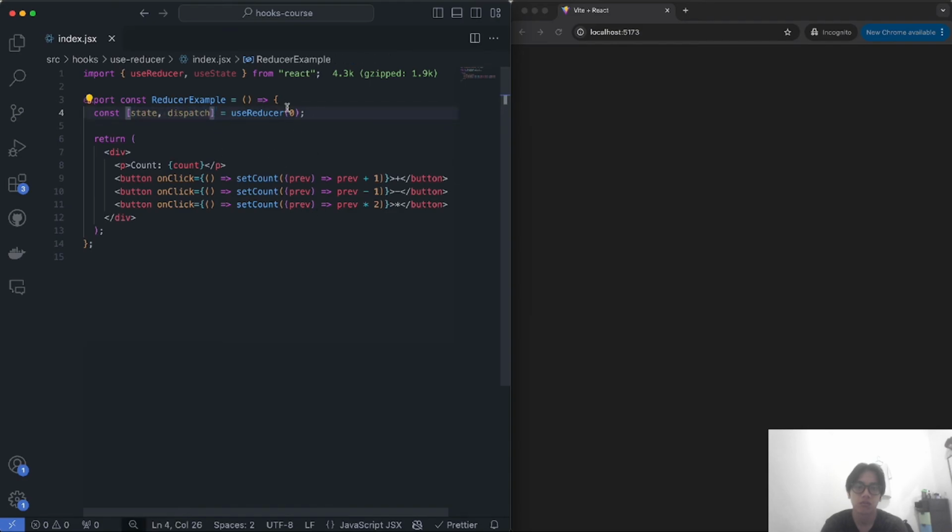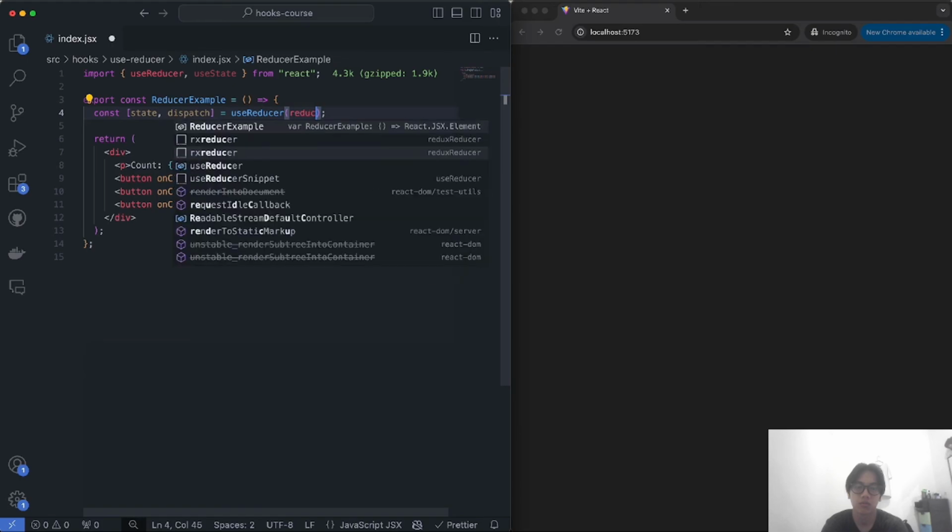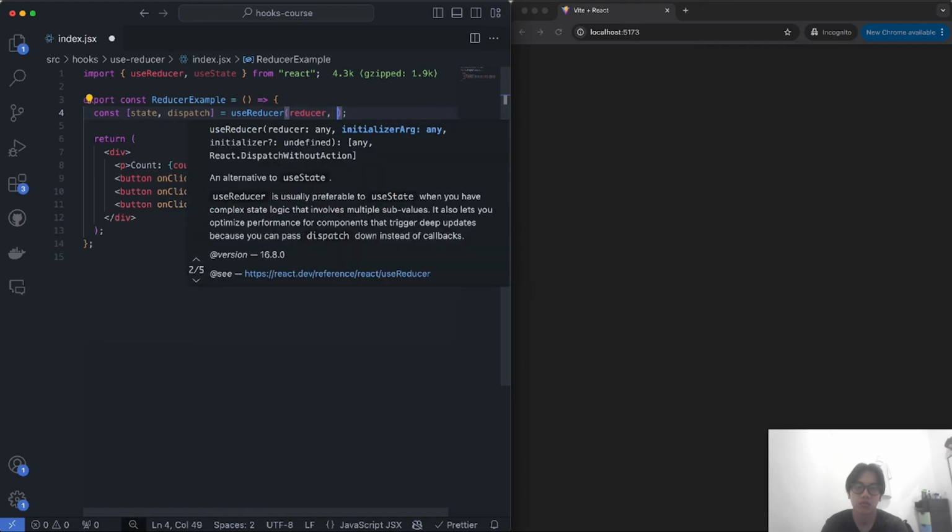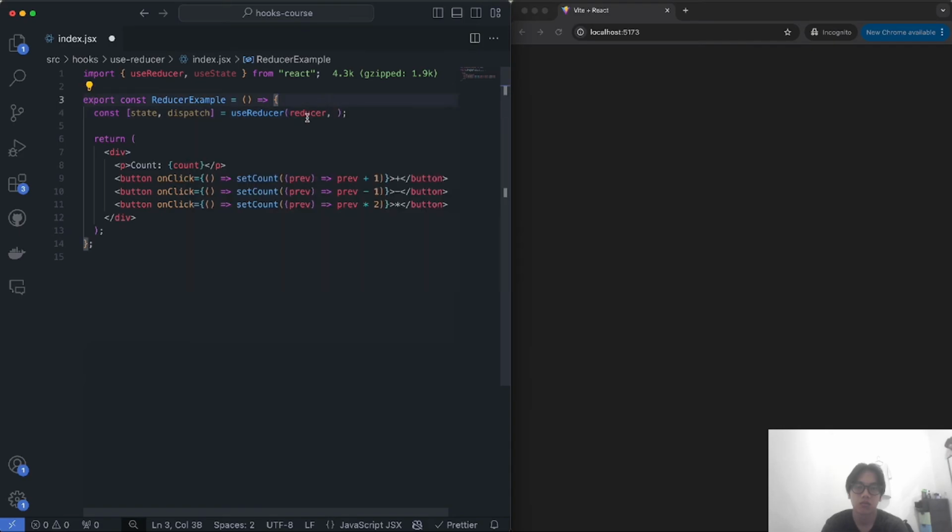Now, inside of our useReducer over here, we want to pass 2 things. We want to first pass a reducer function, which we will create in a second, and we also want to pass an initial value for our reducer. So, similar to how we had it before, the count equal to 0 over here, we want to pass an initial value for this reducer. A reducer state will be in the format of an object. So we'll pass an object with a count inside of it and an initial value of 0.